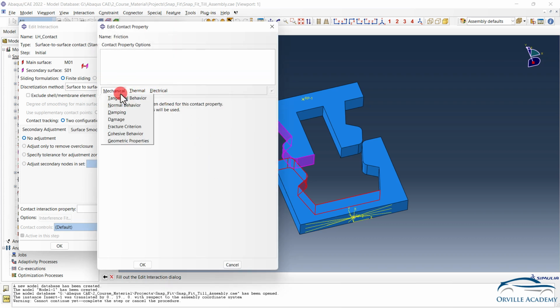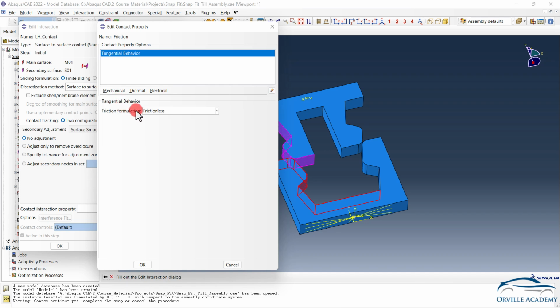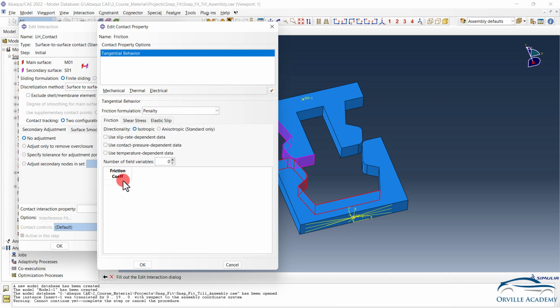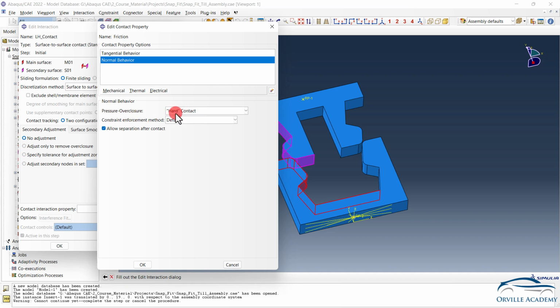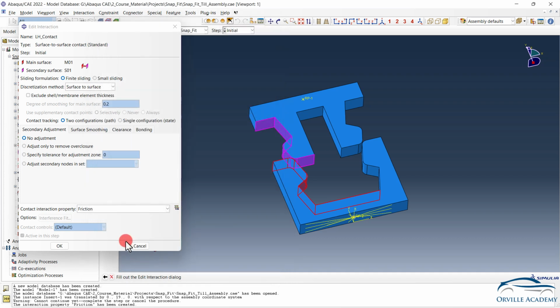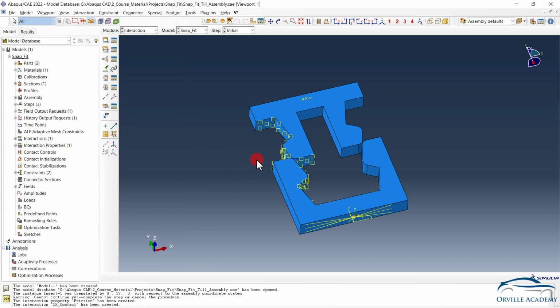Under Mechanical, in order to apply the friction, let us go for Tangential Behavior. Instead of frictionless, let us go for Penalty, with the friction coefficient to be 0.2, and let us go for Normal Behavior to be Hard Contact. Once that is done, simply hit OK. Now again let us go for OK. Now similar to this contact, let us repeat the procedure to create the contact on the right side.